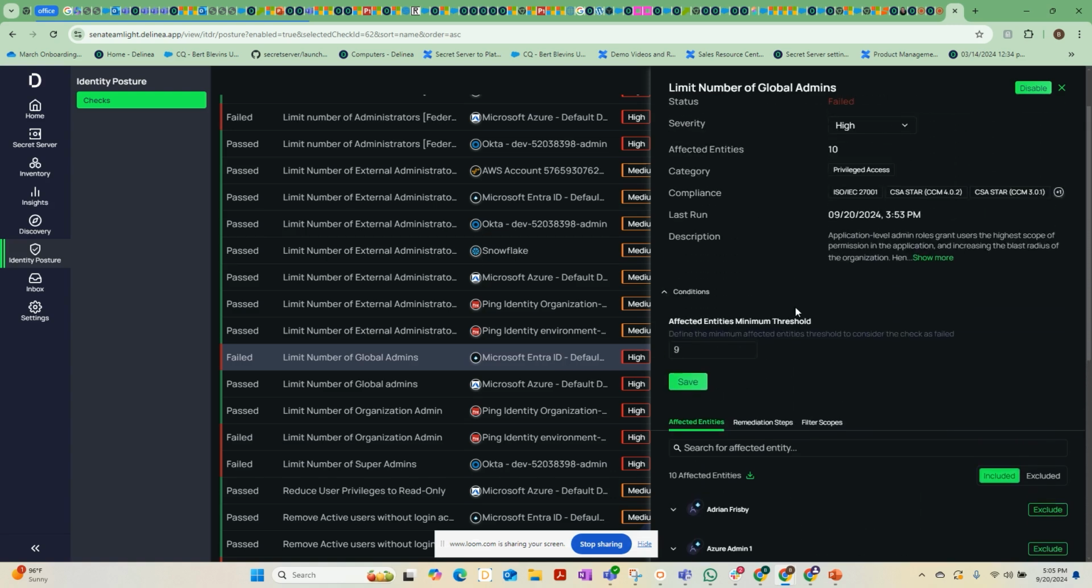But in the case of global admins, as we all know, with Microsoft and their platform and Entra ID, what we're trying to do is reduce the amount of global admins. So this is a great report to give you visibility into how that's being handled when you're working with Microsoft. So continuing on, let's take a look at some other aspects here.